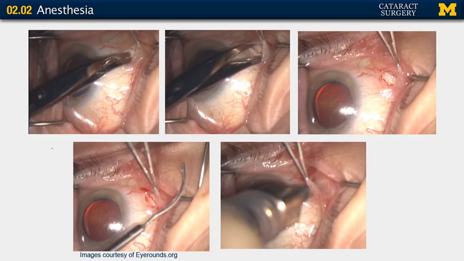This series of pictures demonstrates how to do a subtenons block. You'll want to use blunt Westcott scissors and .12 Castroviejo forceps. Create a buttonhole through conjunctiva and Tenon's down to bare sclera. Use the blunt Westcott scissors to dissect posteriorly past the equator. Then take your cannula, which is curved. You can either use an olive-tipped or lacrimal cannula and place it in this space posteriorly. Then inject your anesthetic.